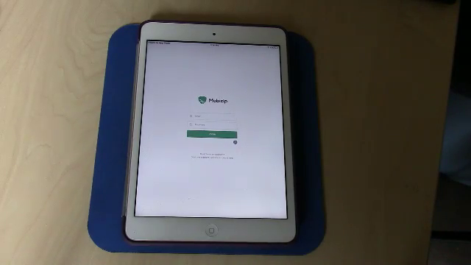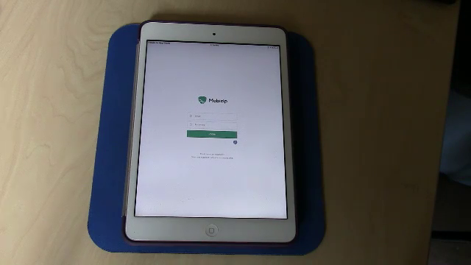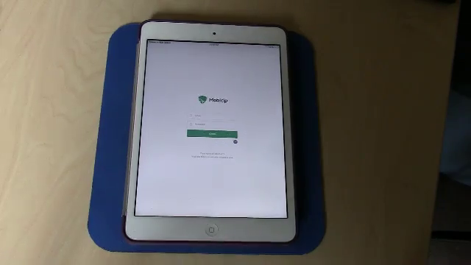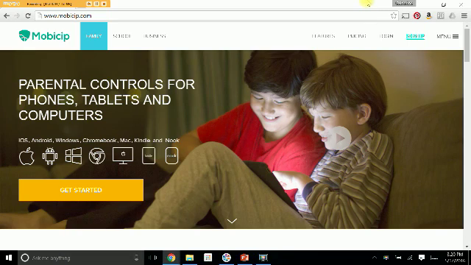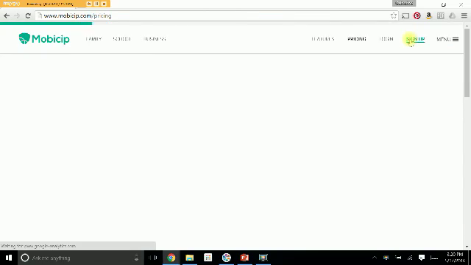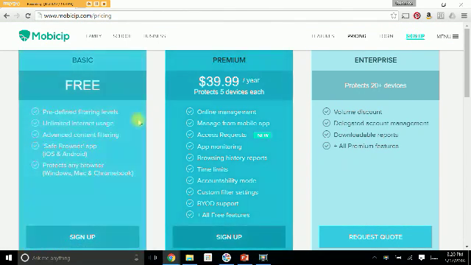At this point, you'll need a Moby Sip account. So go ahead either on your iPad or on a computer and go to mobysip.com and create an account for Moby Sip. Okay, so to create that Moby Sip account, you're going to go to www.mobysip.com. Just hit sign up. And to start with, we're going to do the free basic.